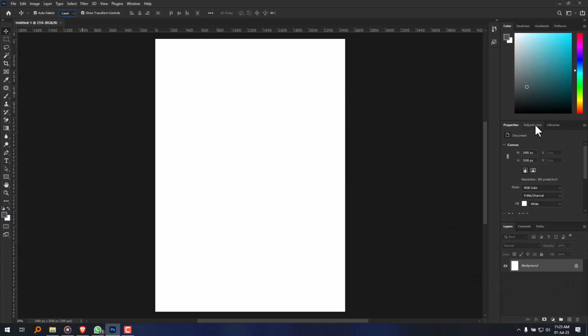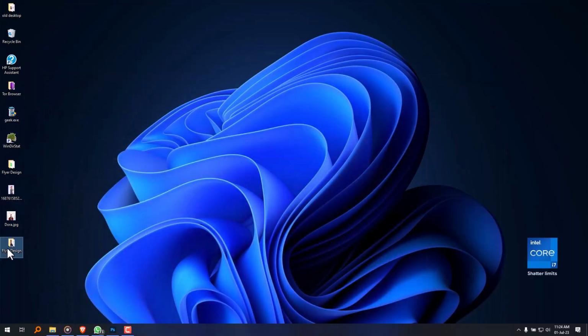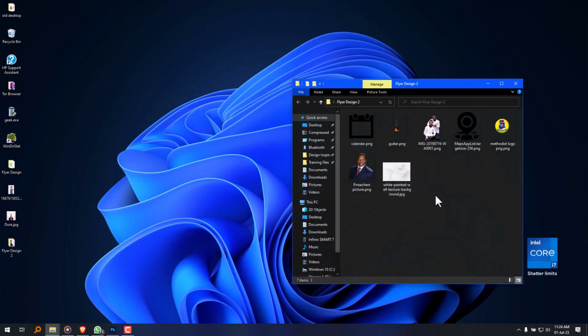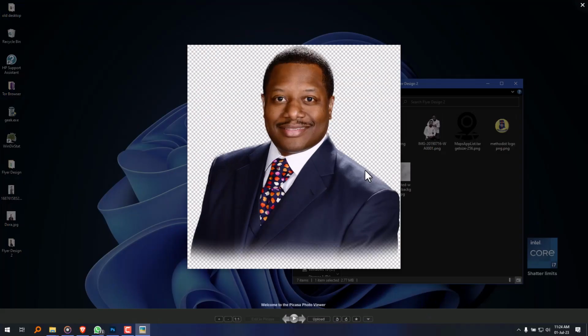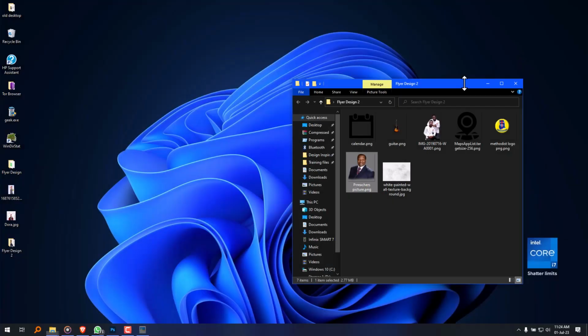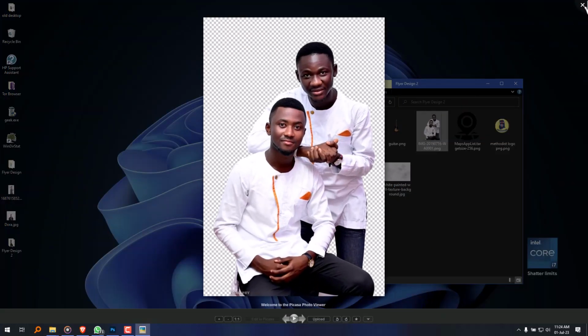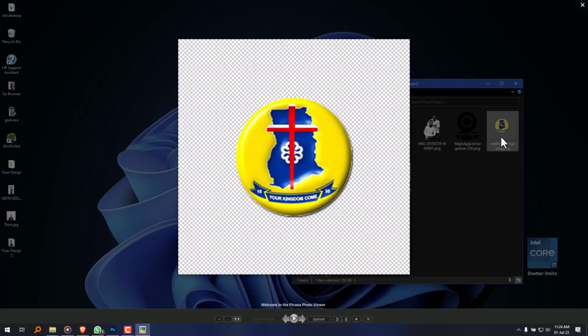Then also make sure you have your adjustments and libraries very close to your properties panel before you start designing. So the resources we are going to be using for our design is here, flyer design 2. So we've all copied that now. You see we have the photo of this man here, the photo of this guy is here, and our church logo.